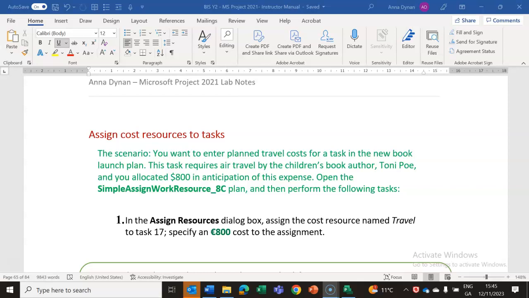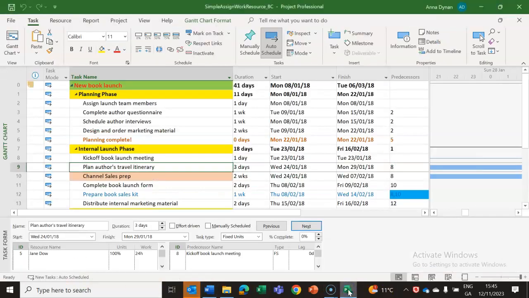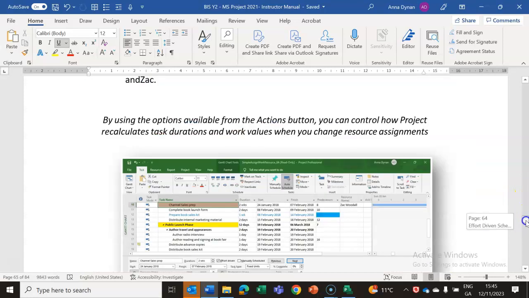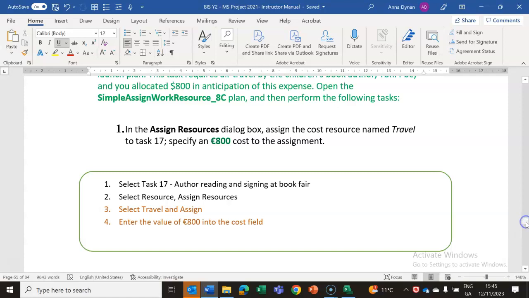Okay, so what we're going to do is open up our 8C file this time. So this is my 8C, which is a continuation of the last one. And we are going to perform the following task. So now we're going to go into assign resources, and we are going to find the name of travel, and we're going to add that into the value field.